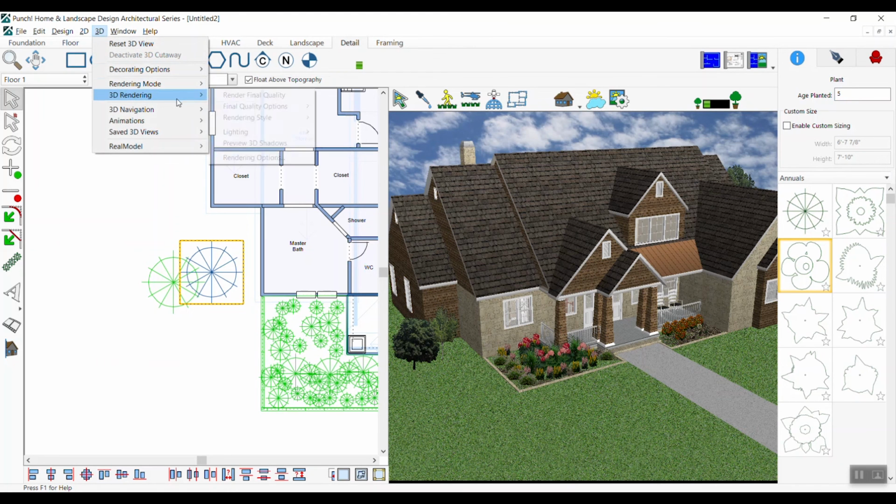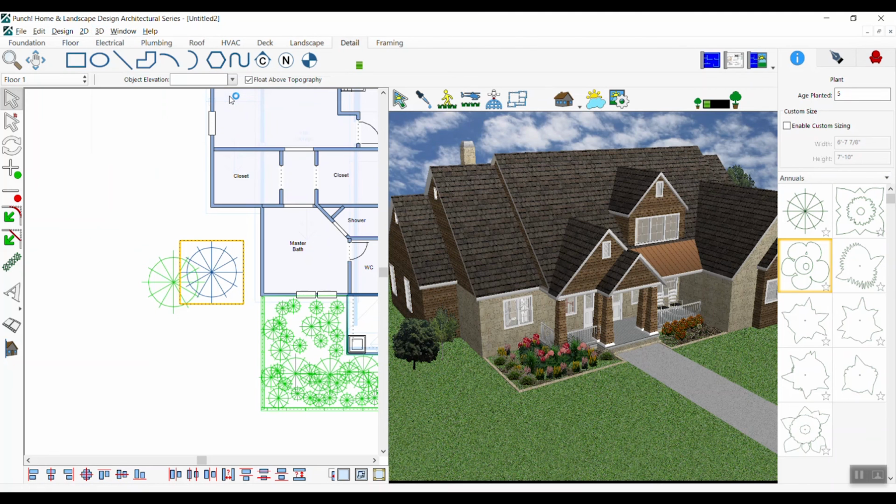Now we'll render it so that you can see that the sunlight will actually render from the trees, and that helps you when you're planting shade gardens and what part of the landscape needs full sun.